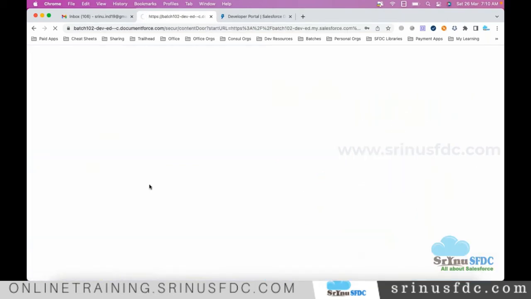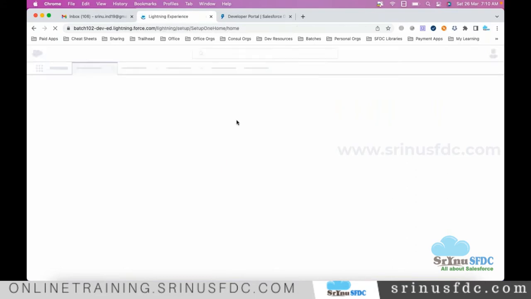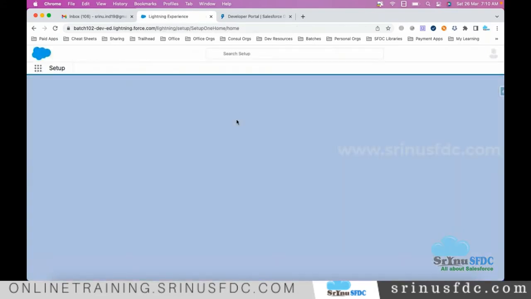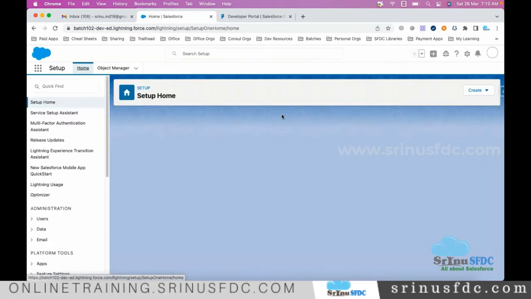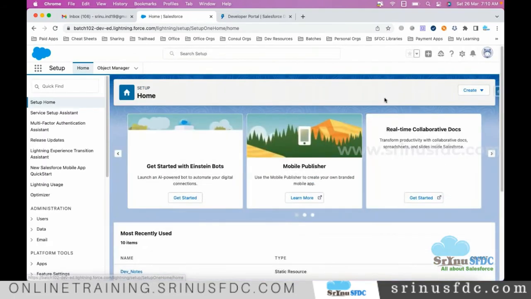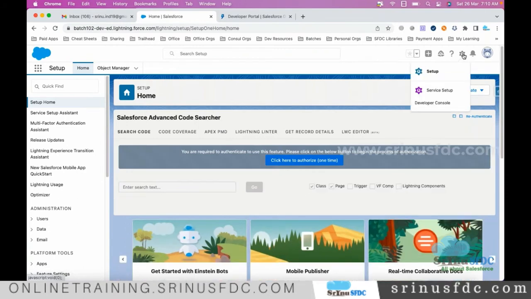Once we log into Salesforce, to play with the code we are writing, go to the developer console. Click on this gear icon, and click on developer console.